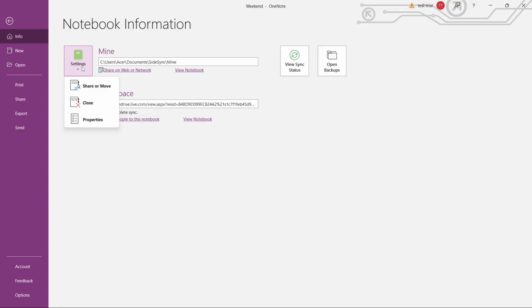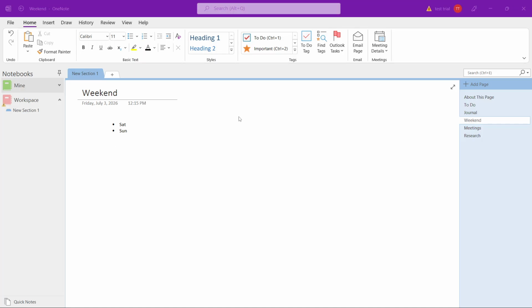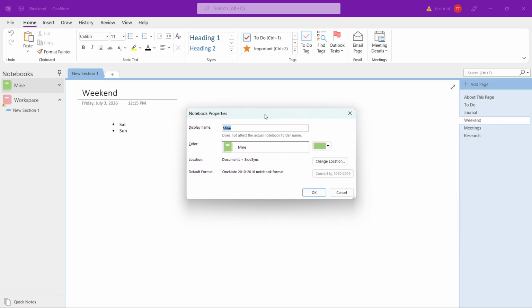This opens the Notebook Properties window where you can view and edit certain information related to the notebook. The key thing you're looking for here is the Display Name field. This is the name that appears inside OneNote, so updating it can make your workspace much easier to navigate.